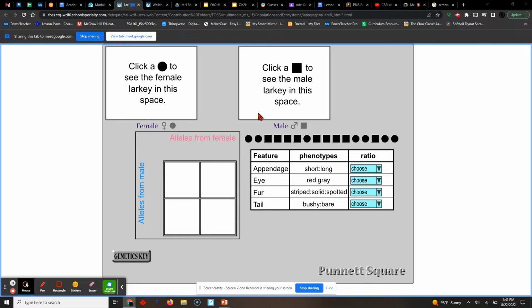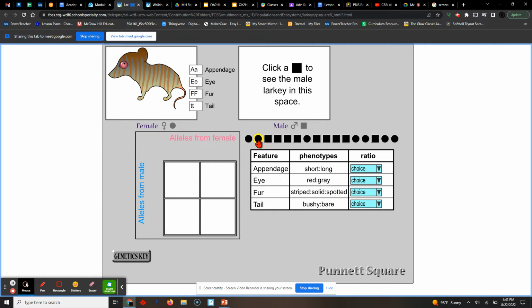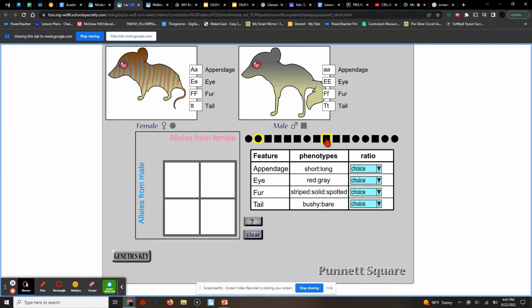So we will select a female, and then we will select another square with the male. So we have two very different looking Larkies. Some of the phenotypes or physical descriptions are a little bit similar, some of them are different. So, what we'll be doing is we'll be taking the genotypes from both the female and the male, putting them on the top and then on the side of the Punnett square, and then we will determine the ratio of the features that might be found in the offspring.